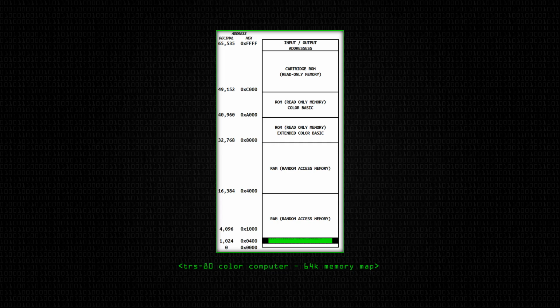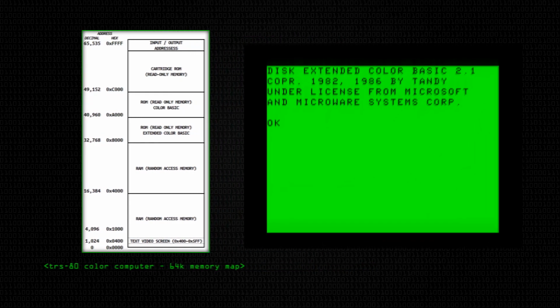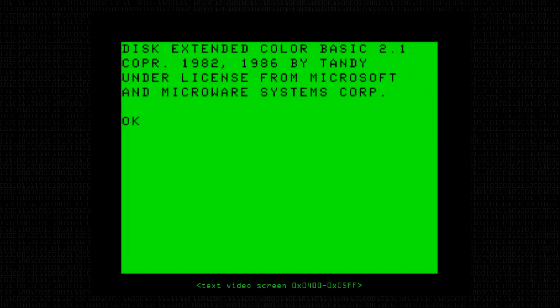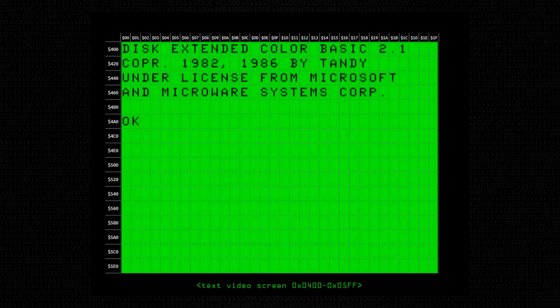So let's take a closer look at the video memory space. We'll zoom in here, and we'll overlay the memory map and the memory locations onto the video text screen. As you can see with the overlay on our text video screen here, we have in the upper left corner memory space starting at hex address 400 with 32 columns across and 16 rows down, ending in the bottom right corner at hex address 5FF.